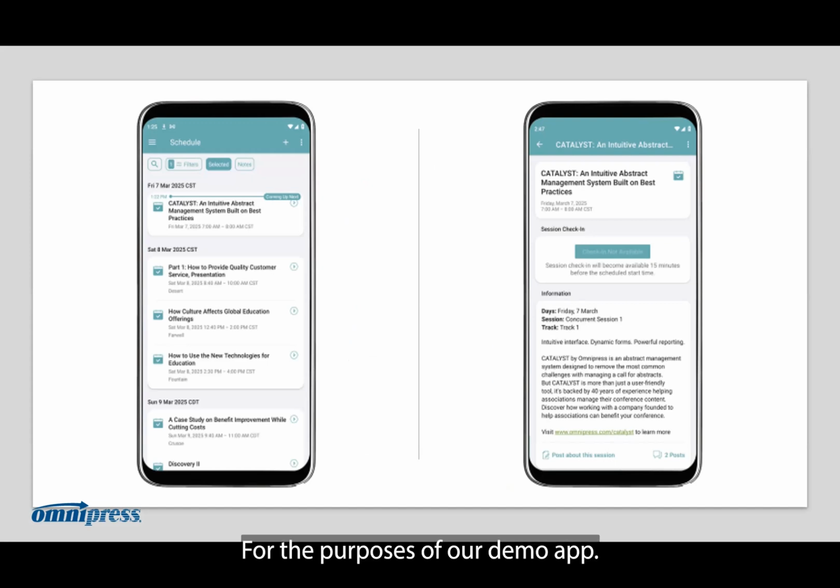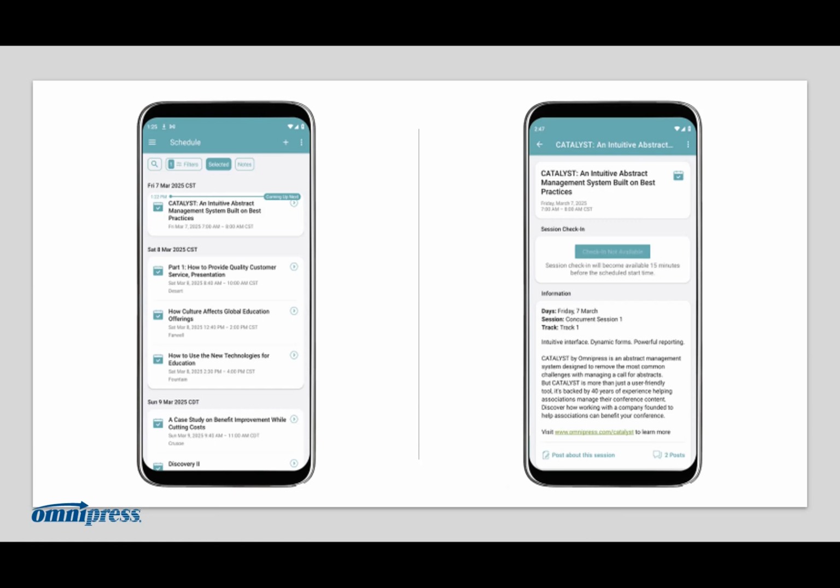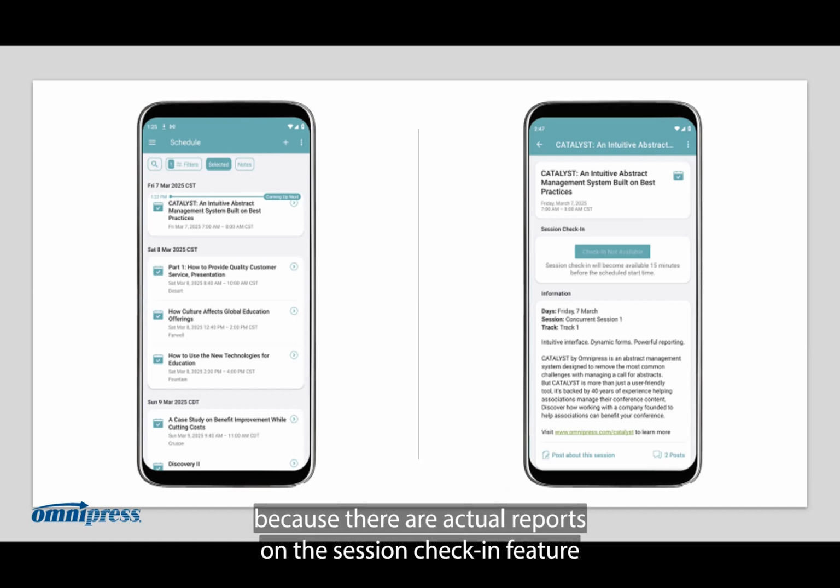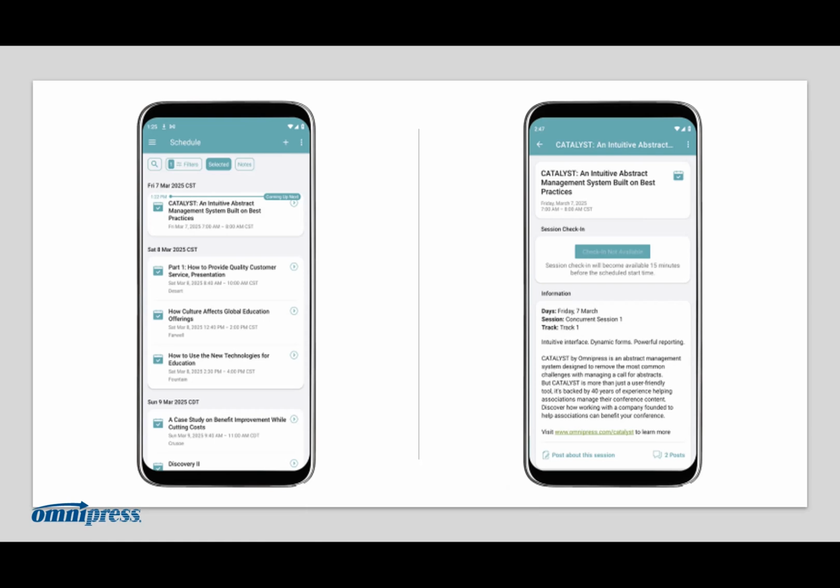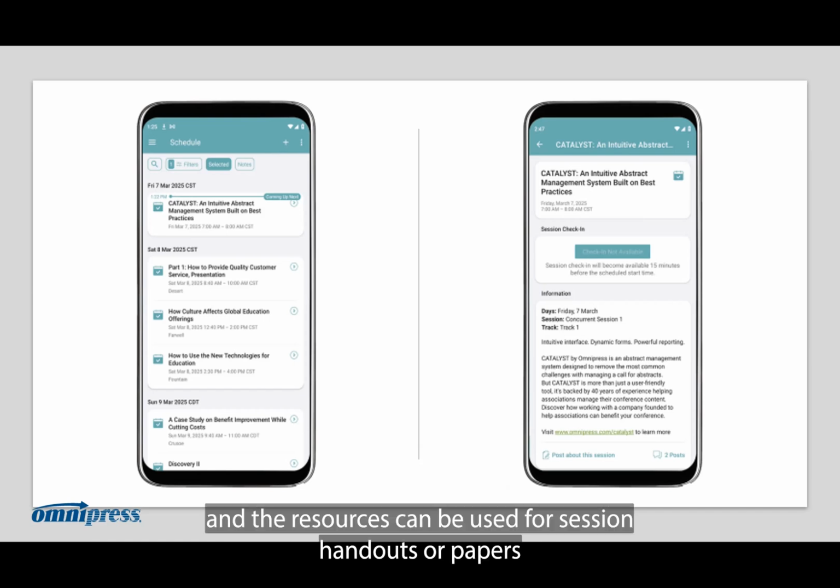For the purposes of our demo app, we enabled the feature of session check-in. This will become available 15 minutes prior to the start of a session. Many of our clients are using this feature for continuing education purposes because there are actual reports on the session check-in feature, which are available in RD's back office platform. There's also session resources available, and that session resources falls below the session information, and the resources can be used for session handouts or papers if necessary.